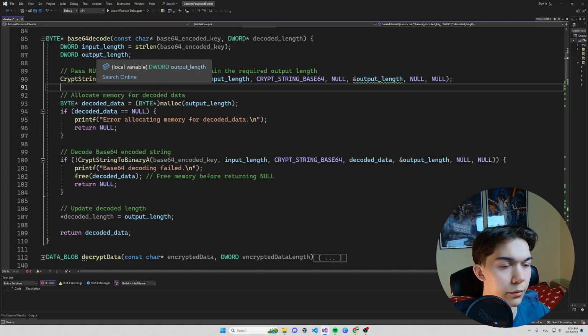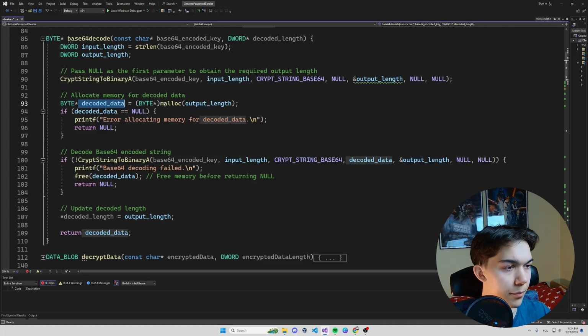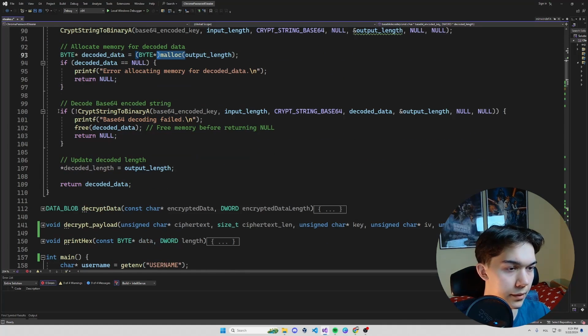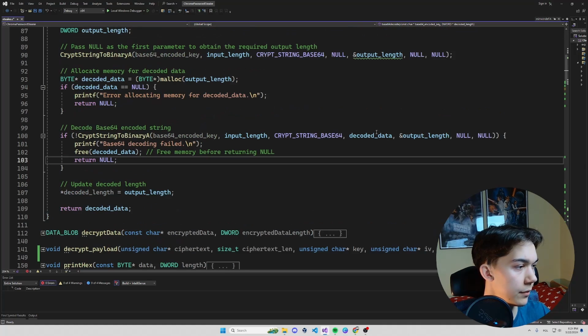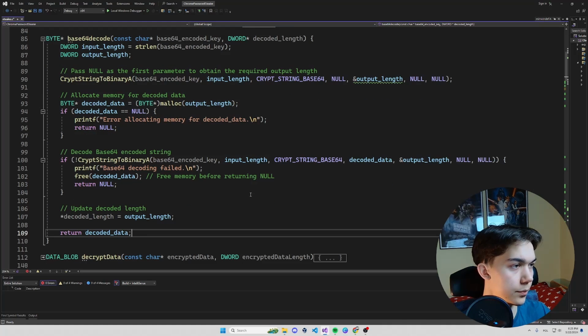Now, when we know the output length, we can allocate enough memory so that our decoded data can be stored somewhere. So this is just basic malloc. And again, we are using the same function, but with the decoded data buffer here instead of null. And we are returning the decoded data. So I think this is pretty clear.